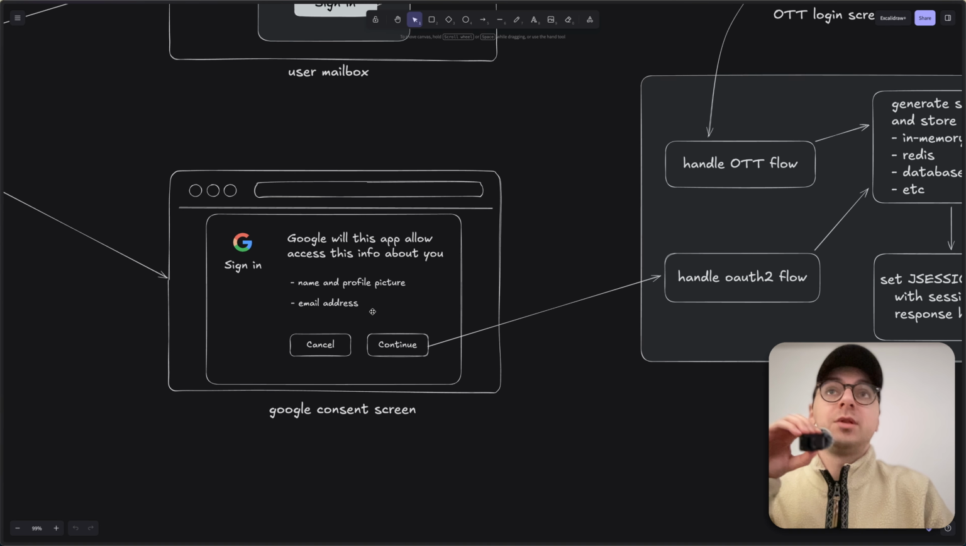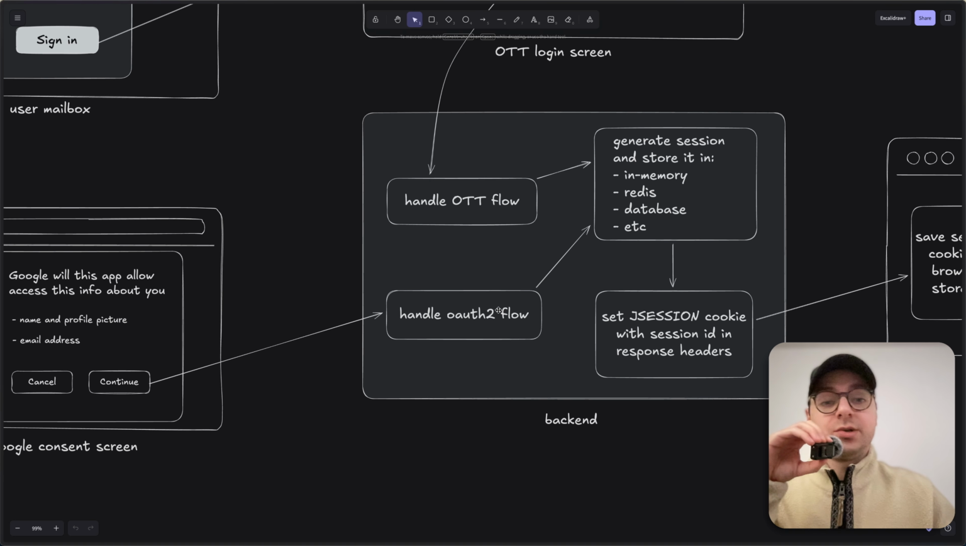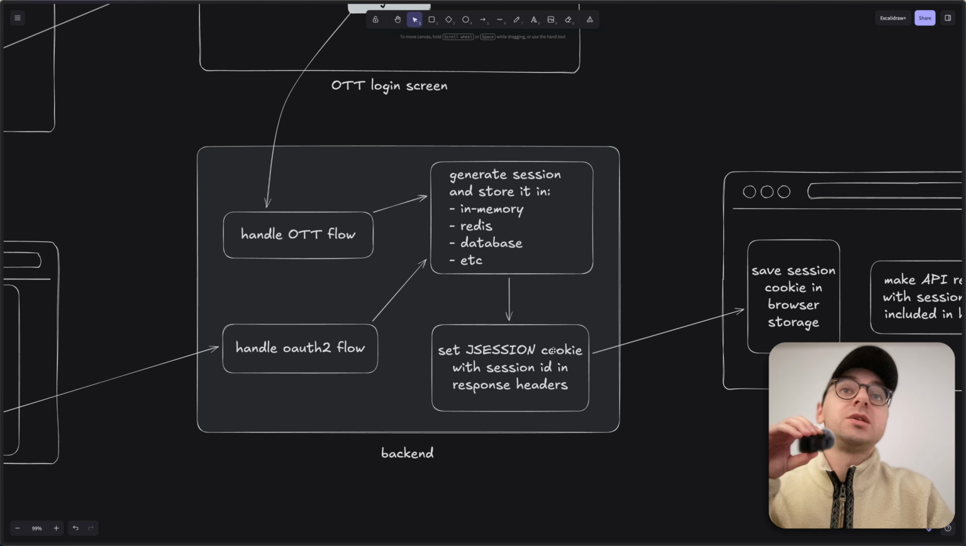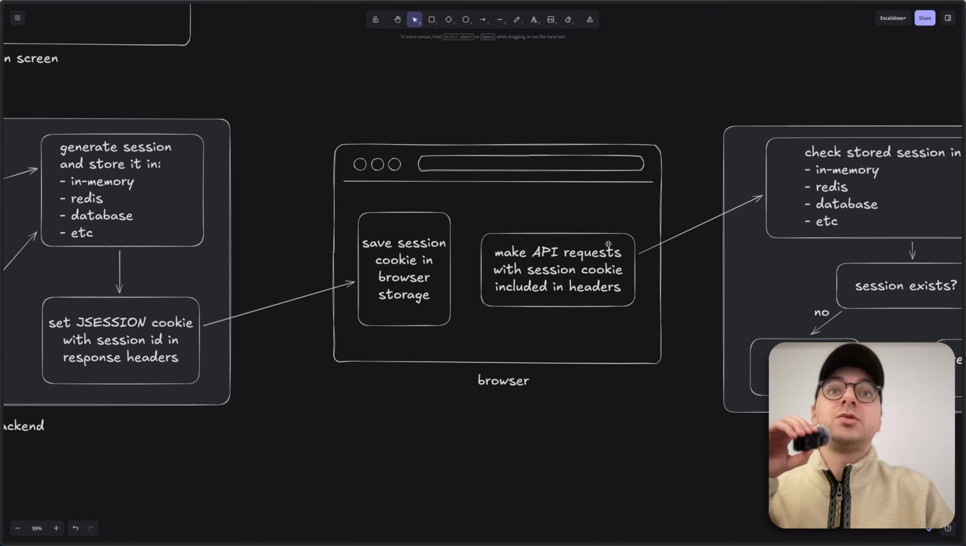And we have a similar flow for Google Sign-In. So after clicking continue, Spring communicates with Google, makes sure that the credentials that are redirected by Google are valid, and then it goes to the same route where it generates and stores the session. Right after the session is generated, Spring sets the JSESSIONID cookie with the session ID in the response headers and returns that to the browser, where it's the browser's responsibility to save the session cookie in the browser storage.